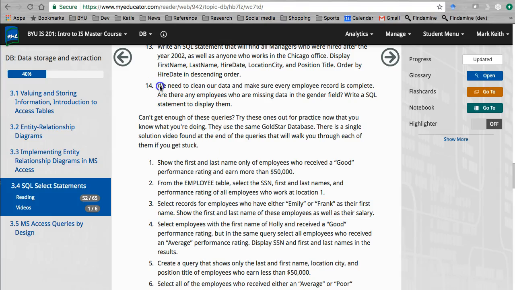Okay, one more in this section before moving on. This will be a simple one, I promise. What we want here is to understand how to select fields or records that have missing data. So let's say we want to clean up our data and make sure every record is complete.